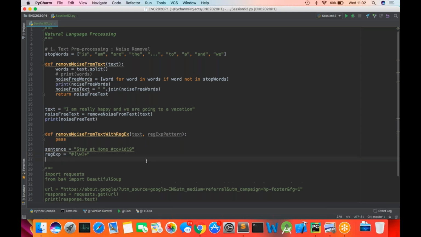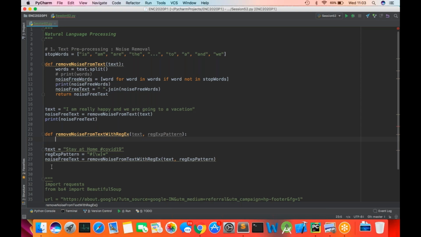What I'm looking for is noise-free text. So this is the text, right? Let's use the same terminology. Noise-free text is going to be: remove the noise from the text with a regular expression. This is my text and this is my regular expression pattern. I'm going to use the same terminology for you guys. So this can be one more way you can consider removing data, because when I'm saying noise removal, it means you are removing some data from your textual content. So there may be different ways.